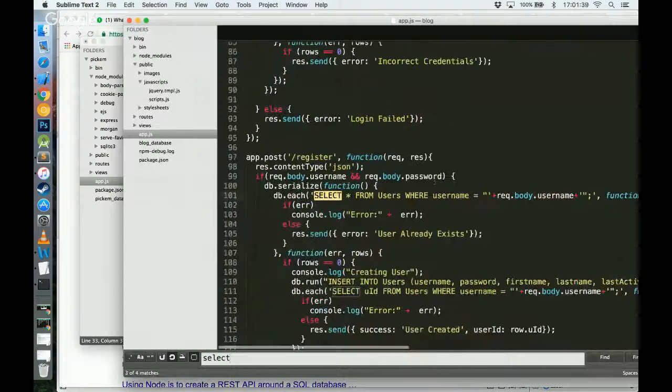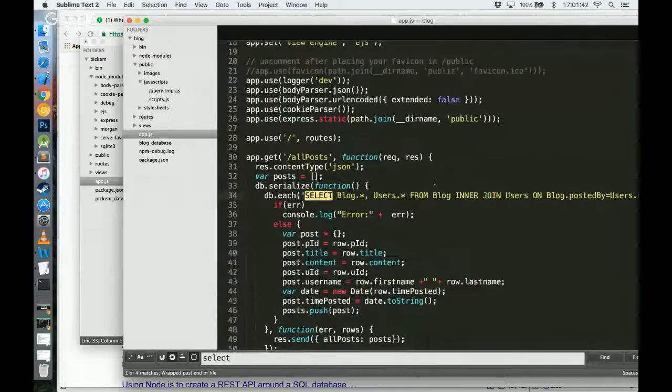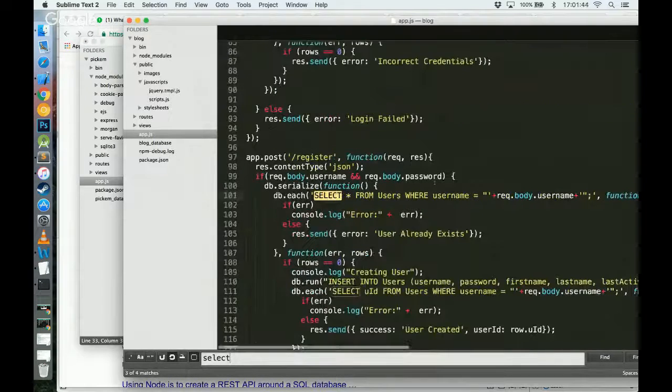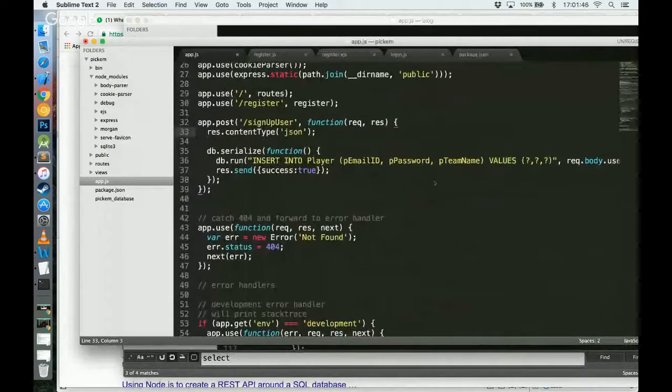Probably done that. Select star from users. No, come on. How about we don't insert it in the database if it's not unique? Is there a way to do that? Like we can add unique to that, like email ID space unique. This one, yes. Unique, something like that.